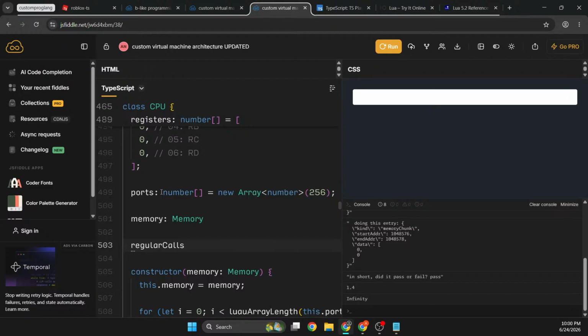Okay, so regular calls. Guess we'll do S calls, because S stands for... no, S stands for set. It used to be S int, which means set interrupt, or set regular interrupts, in my previous iteration of my custom instruction set architecture.